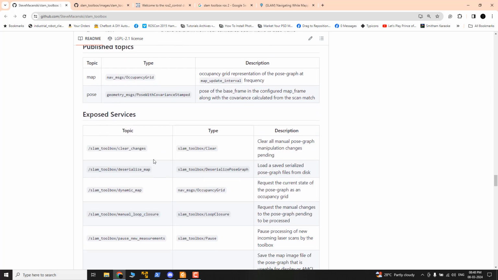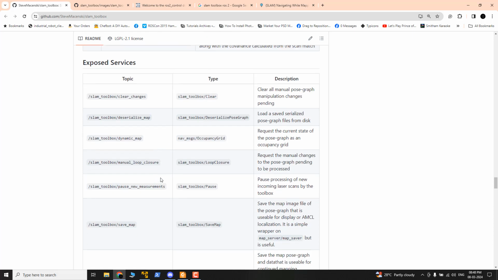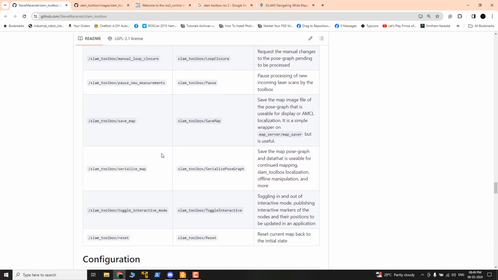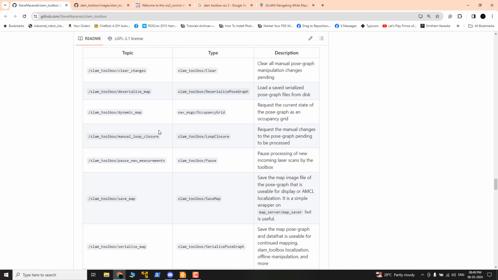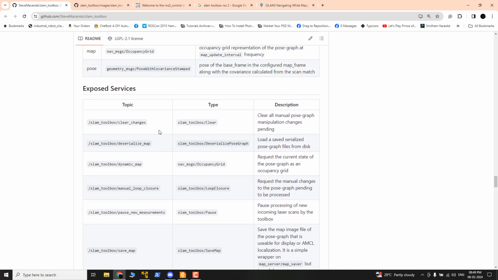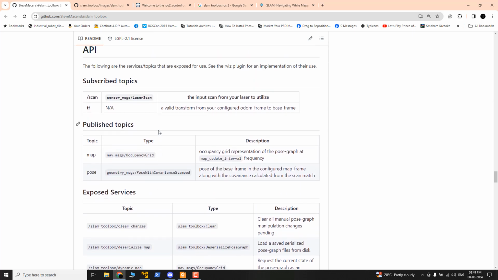So services are like, I mean, that's what I mentioned. In order to do the saving of the map, then posting it, then serializing, resetting, all these things can be done using these services. So that is the main difference that I am seeing with the gmapping package and the SLAM toolbox. Okay, so the main input is, I think, the scan and the TF. So these are the main inputs to the node, and the output will be the map.